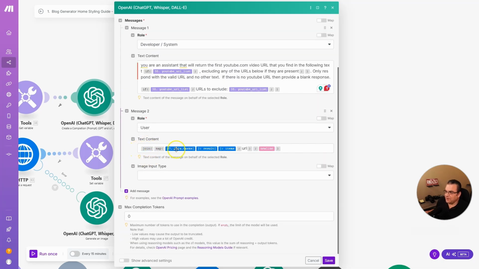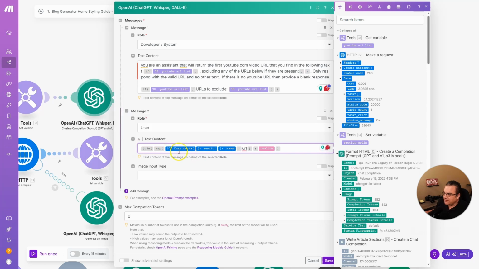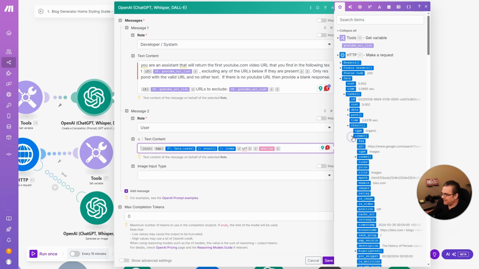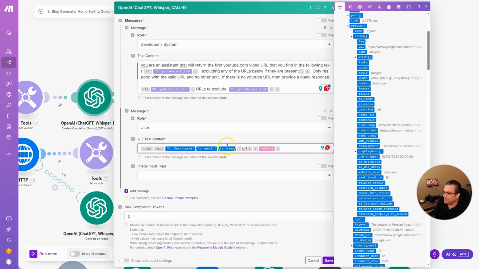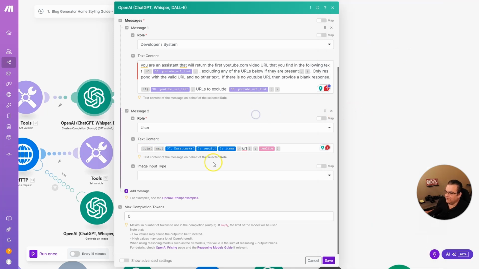To get our list of URLs, this is what you're going to need to do. You're going to go data task results items. So it's data task results items. You can't see the full returned results that it's giving you, but it's going through and looking for just the YouTube video and it's pulling just the URL. This right here is the URL. It's actually pulling that and making sure that it's a correct URL for what we need.